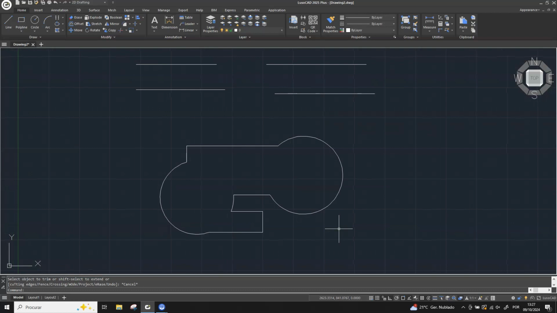In this video we will explain the join command and the explode command in LusoCAD. These two commands can be loosely understood as being opposite of each other, so learning both at the same time is very convenient. Let's take this geometric shape we have here.